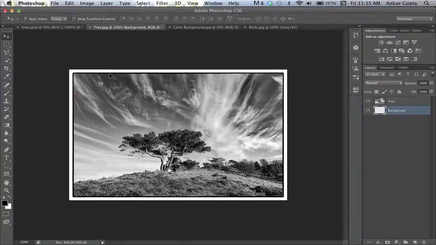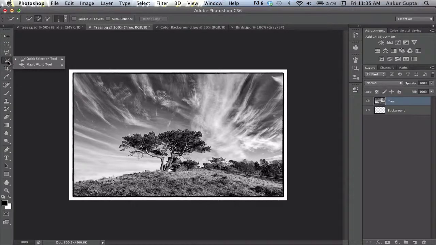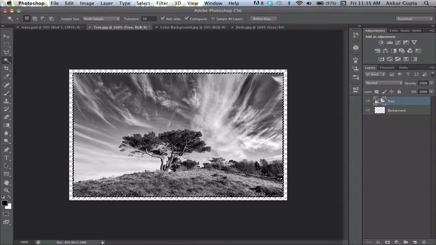Alright, cool. So first thing we want to do on the tree layer is go and delete all of this white. I like to do this with my magic wand tool. Right click on the quick selection tool and select this. So if we go like there, nice. Then we have all the white gone. Let's go ahead and take away the black layer too.